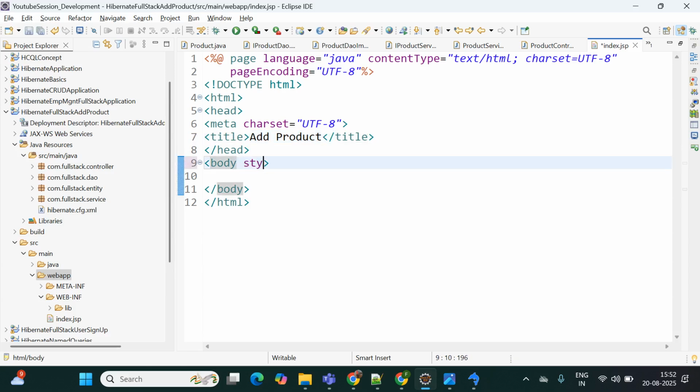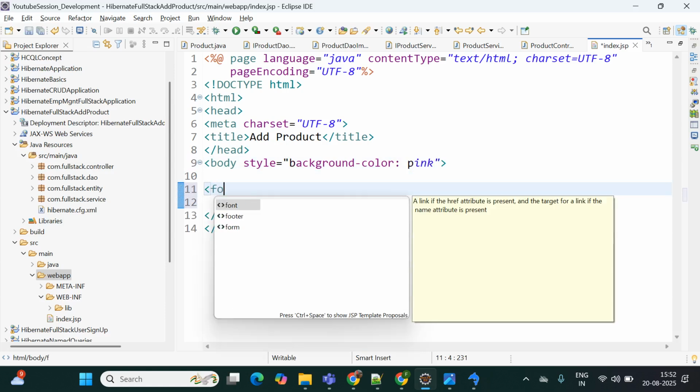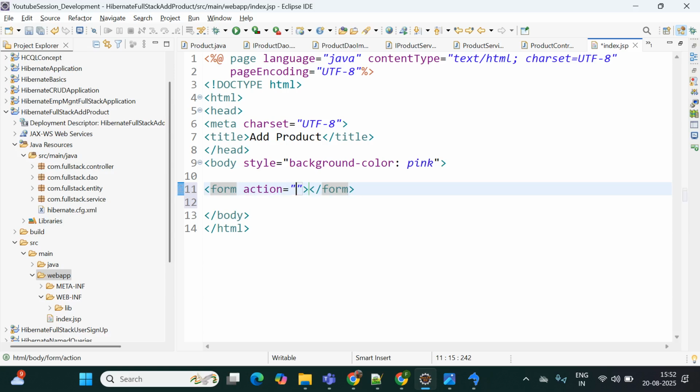For the background style, I want to give some background color as well. Whatever color you want, you can simply give it. I want to give the pink color, so I'm giving pink here. Fine. I also want to create one form, so I'm going to create the form here. You can simply say this is the form I'm going to create.